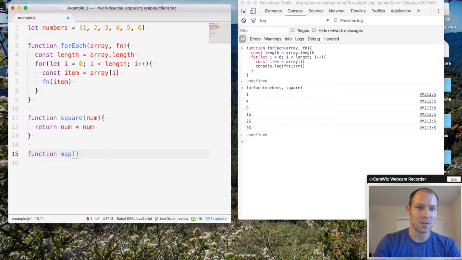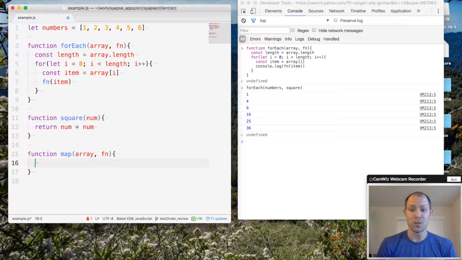Map is similar to forEach in that it takes an array and a function, but this time it returns a new array with the result of passing each item from the original array into the function. So it's a little bit more useful depending on your use case.